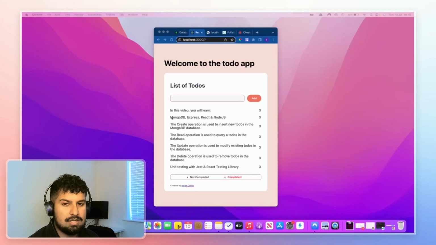In this video, you will learn MongoDB, Express, React, and Node.js. We will be using CRUD operations to manage the database from the front end. So the create operation, the read operation, update operation, and the delete operation. Along with that, we will also be having some unit tests with Jest and React testing library.